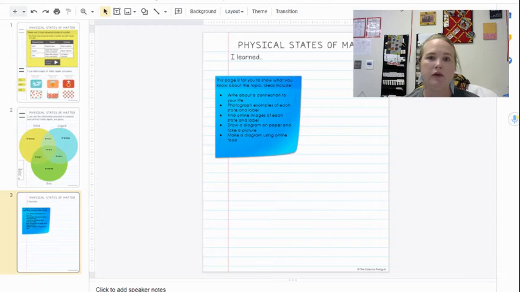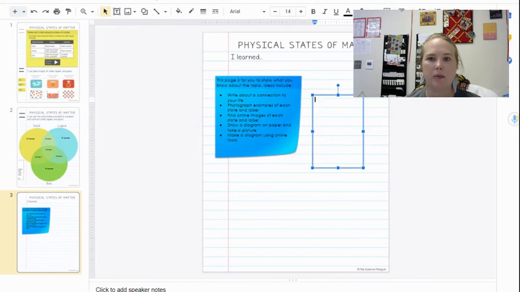Another idea would be for you to photograph examples of each state and label them. If you have solid, liquids, and gases at home, maybe you can do that. You could find an online image of each state and label it. Okay, so you can insert images and label that. You could draw a diagram on paper and take a picture of it and insert it on here. Or you can make a diagram using online tools. So it's totally kind of up to you. You can just do an insert a text box, which is this little feature right here. You could do that and insert a text box and type away on there.